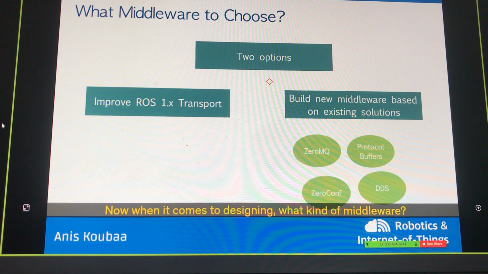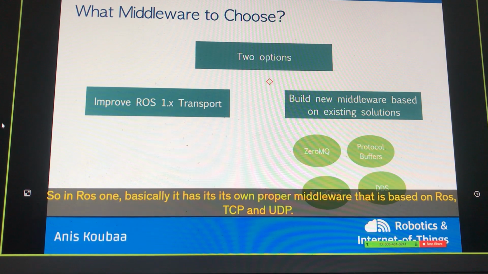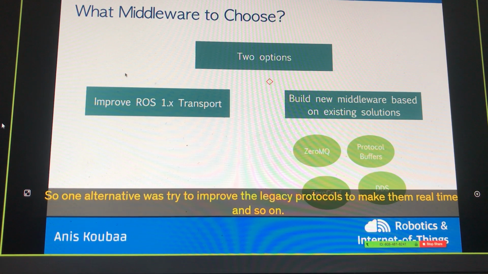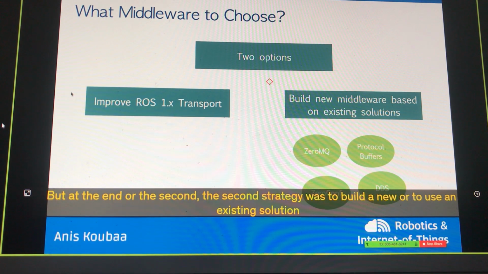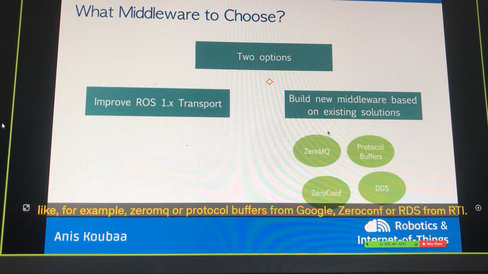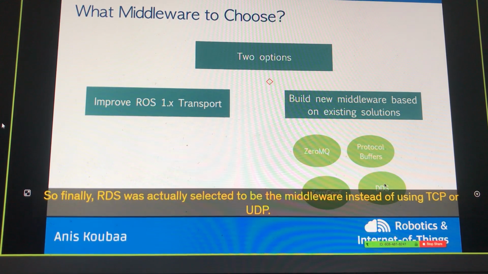Now, when it comes to designing the middleware, in ROS 1 basically it has its own proper middleware that is based on ROS TCP and ROS UDP. So one alternative was to try to improve the legacy protocols to make them real-time and so on. But at the end, the second strategy was to build a new one or to use an existing solution, like for example ZeroMQ or protocol buffers from Google, ZeroConf or DDS from RTI. So finally, DDS was actually selected to be the middleware.